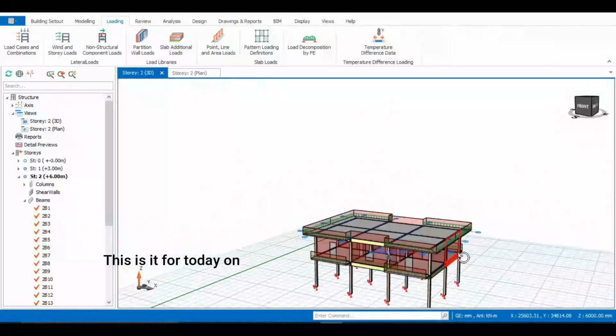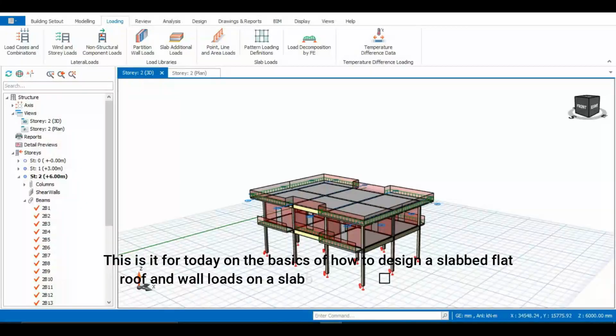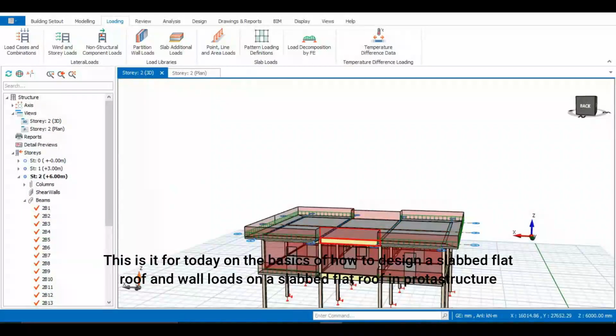This is it for today on the basics of how to design a slabbed flat roof and wall loads on slabbed flat roof in Protastructure.